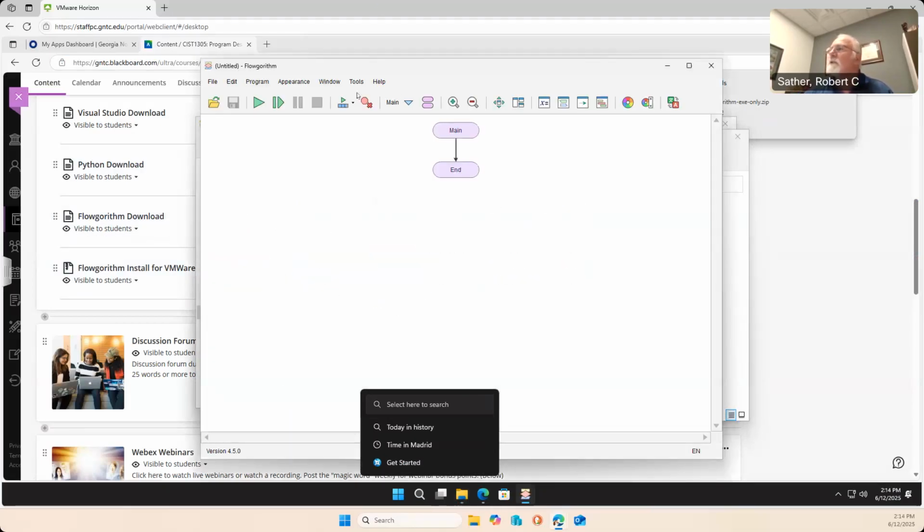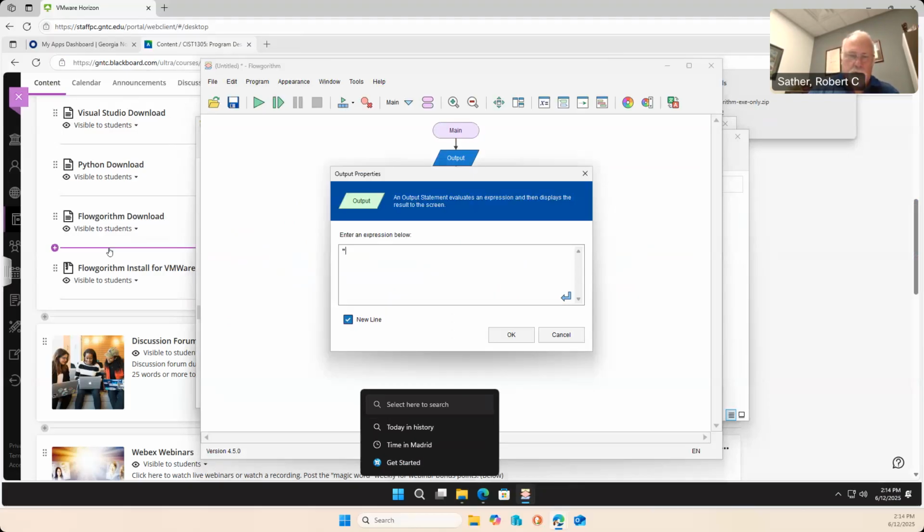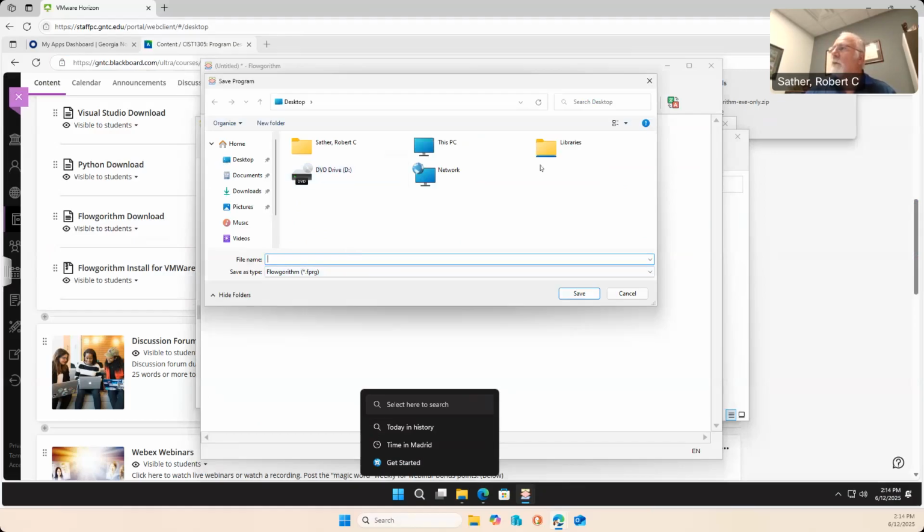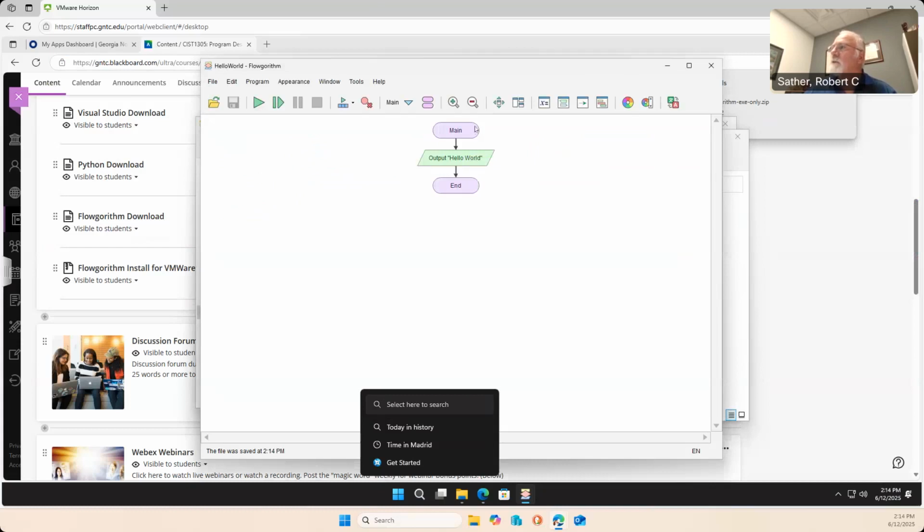There's my file. We're going to do a little test file, hello world. Do an output command here: Hello world. Save it. Where am I going to save it? I can put it in documents. I usually keep things organized, so I'll put it in downloads and save it under my Flowgorithm directory. Hello world is my FPRG file, my Flowgorithm file.